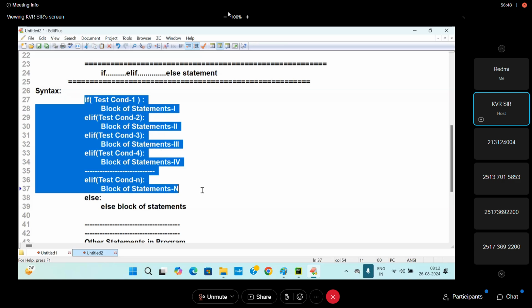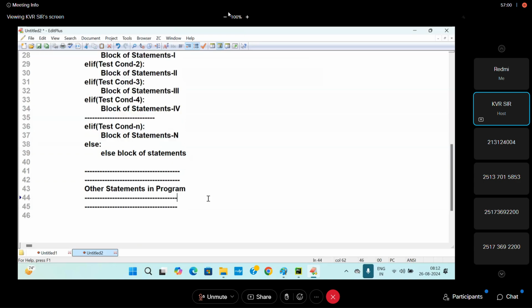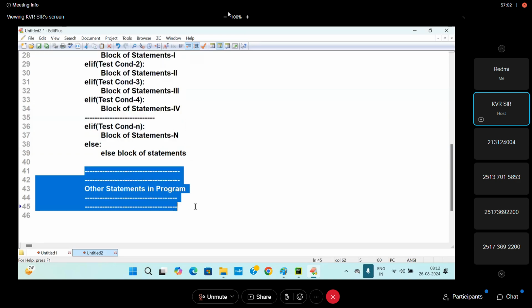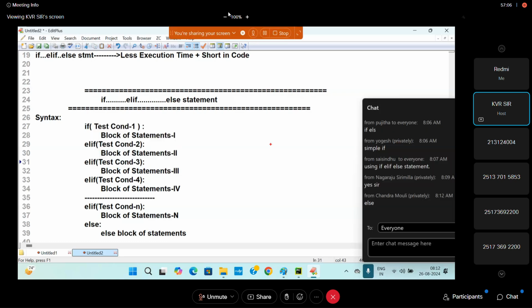If no test condition is true, everywhere false, false, false, where will it go? The else block of statements will execute, and then the other statements in the program. So I hope that this part is more clear. I think you are understanding.